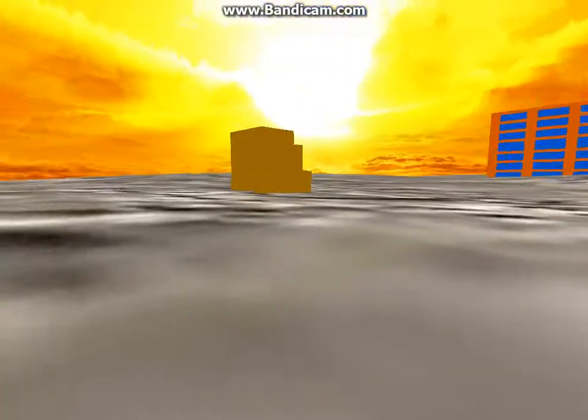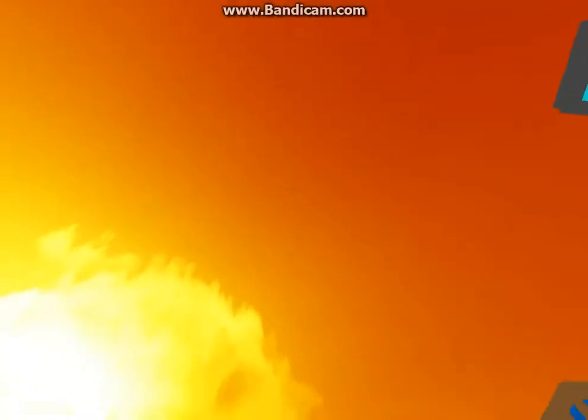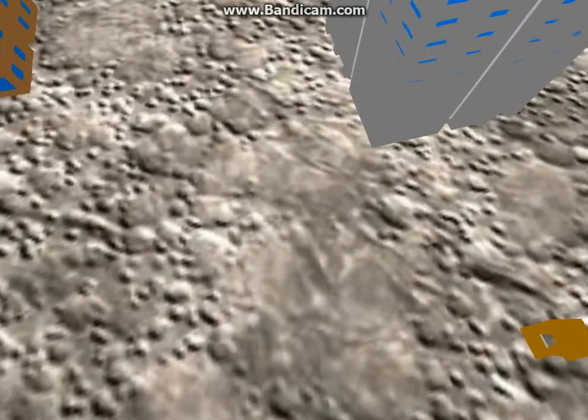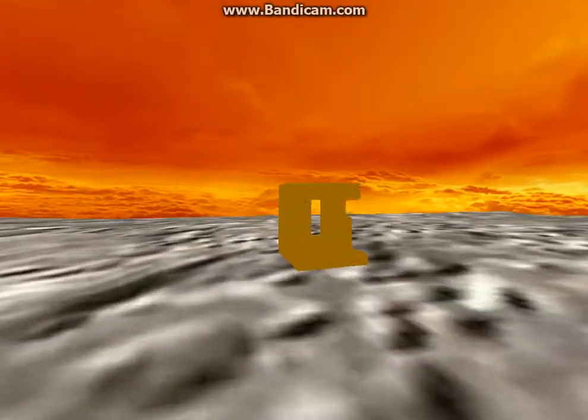I've also got collision, as you can see, with the terrain. Unfortunately, the gravity's a bit weird. I can go up, but I just keep going back down again. Well, I mean, I can go up quite high, but yeah, it sort of just slowly falls back down.